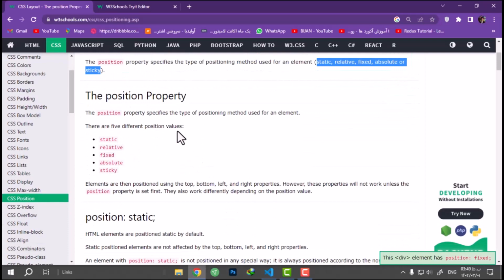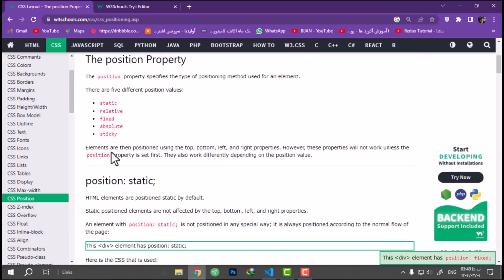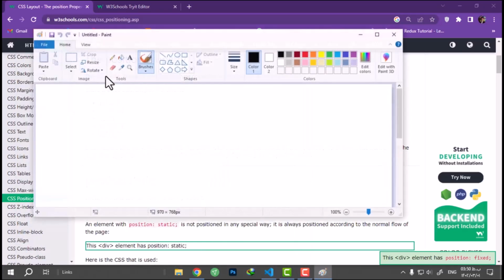Okay guys, elements are then positioned using the top, bottom, left, and right properties. However, these properties will not work unless the position property is set first. I want to show you what the top, left, and right do.